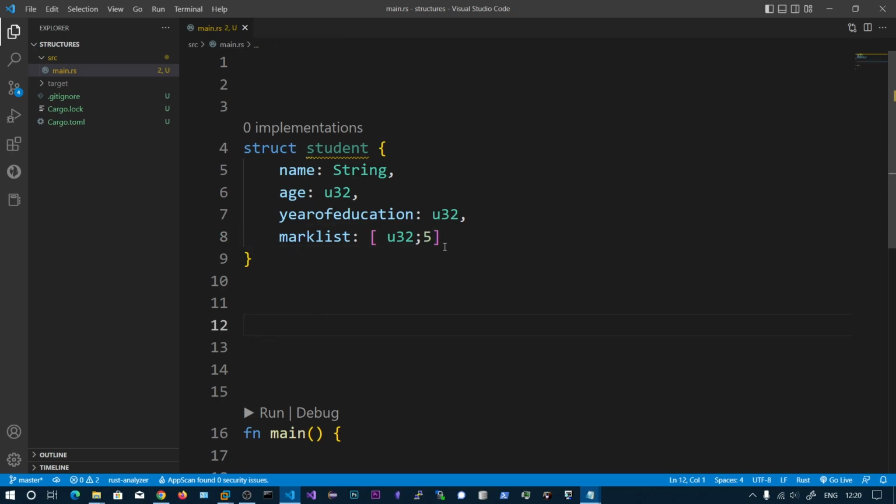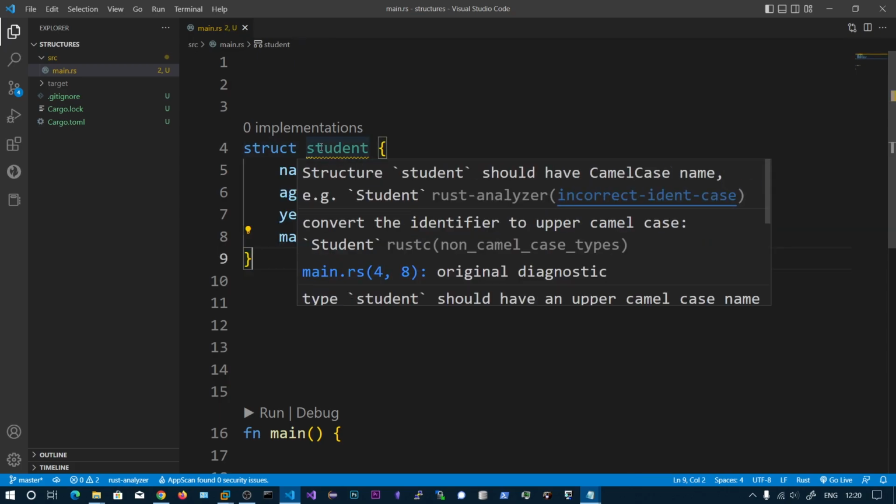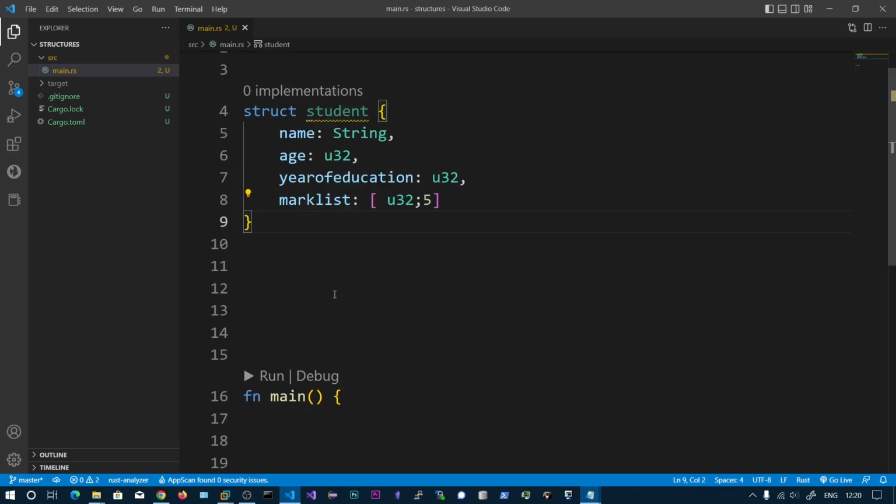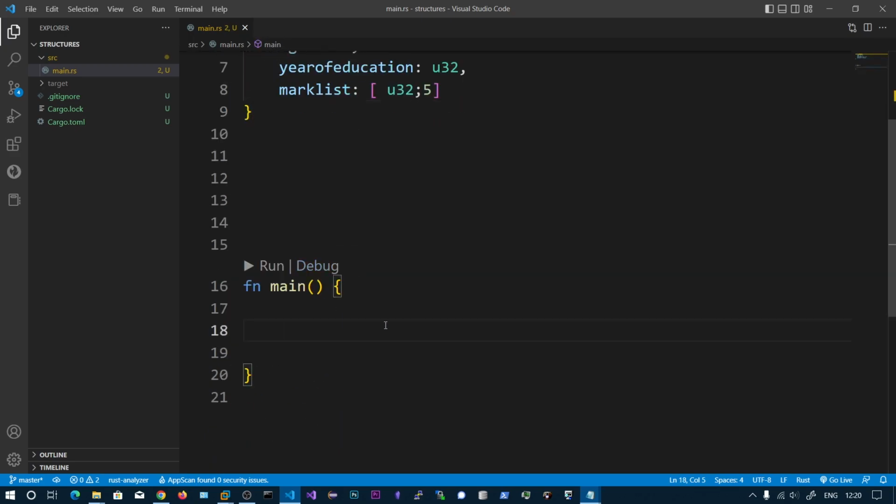So you can see you can group the properties of any object into that name. So whenever you refer to the student structure, that means that student has all of these properties: name, age, year of education, and mark list. So now let's see how you can initiate all these values.